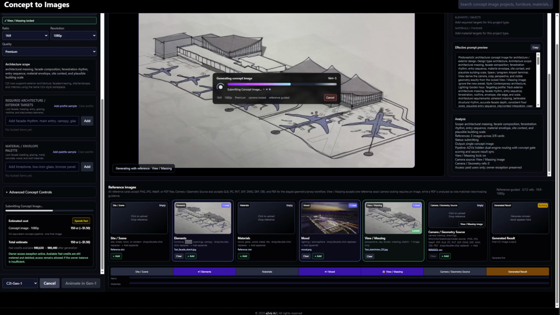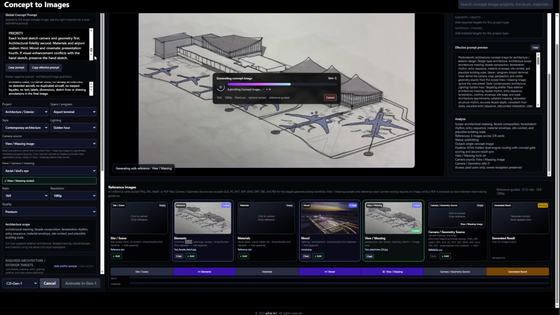This is where hand sketch development becomes useful. Early concepts often contain strong spatial ideas, but very little material, lighting, glazing, landscape, or operational detail. C2I can help explore those layers while the designer continues to own the underlying concept.